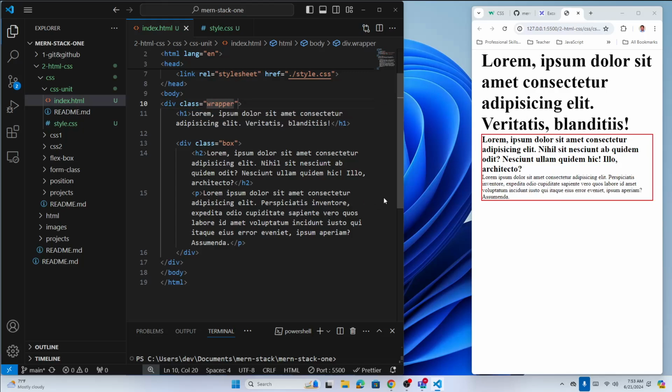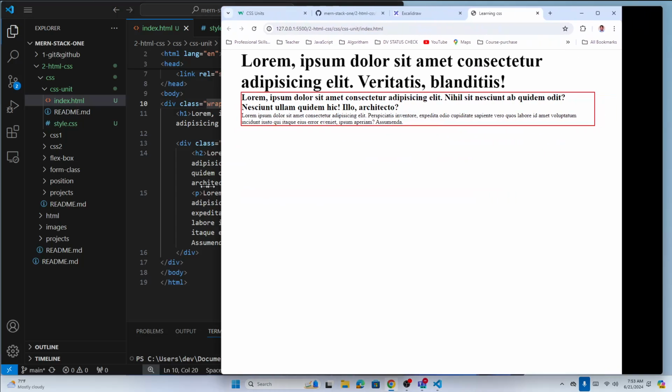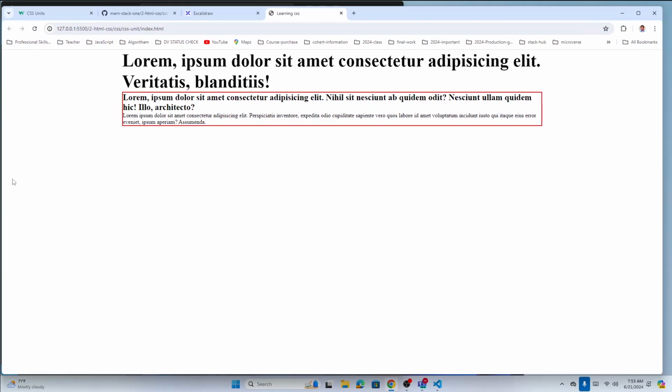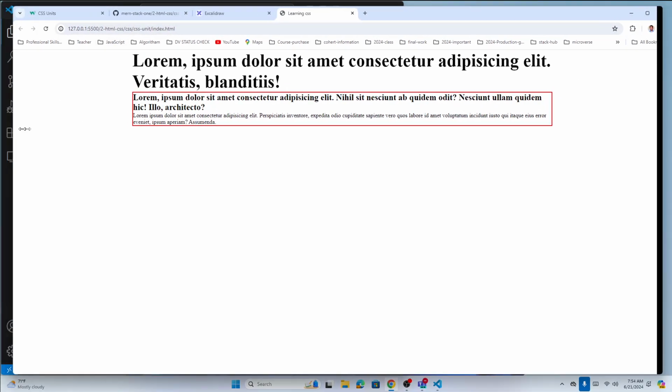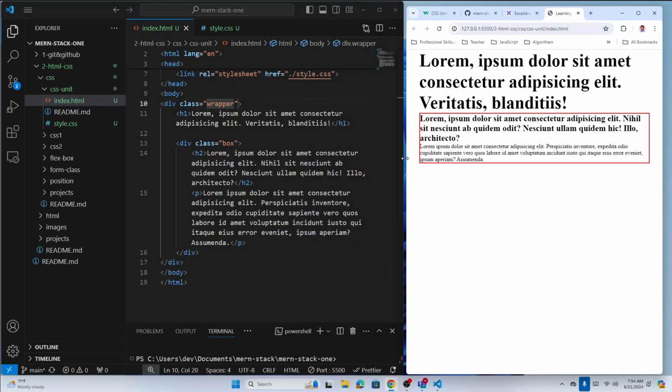So when I do that, look at here, 90%. So 5% on the left and 5% on the right. But my screen is more than 1200, right? So when the screen grows more than 1200, my container, the wrapper, is fixed at 1200 pixel, and it is in the center of the screen. All right, good. So now we understand the fixed unit and where you're going to use it, right?